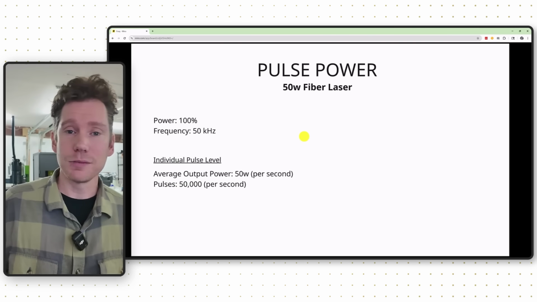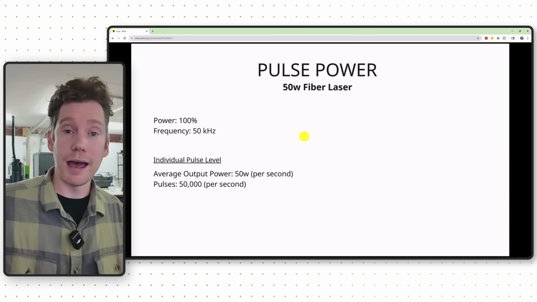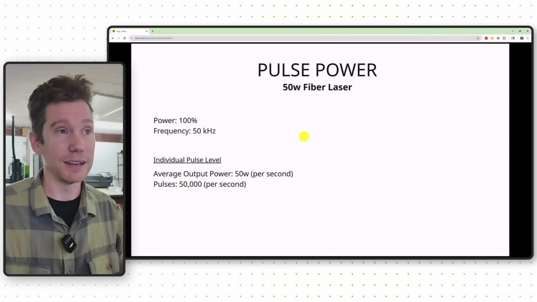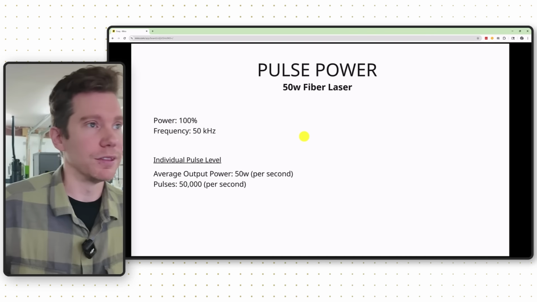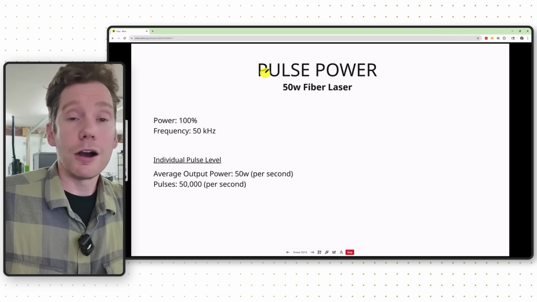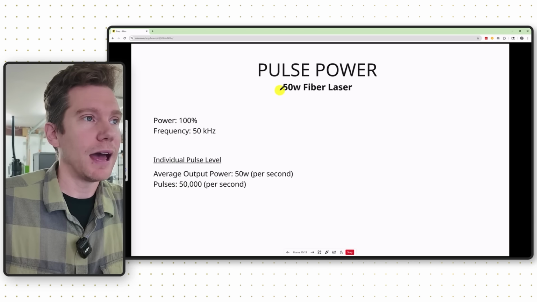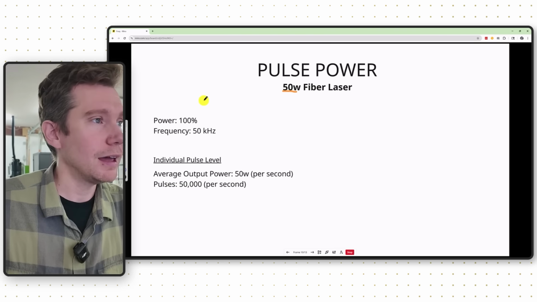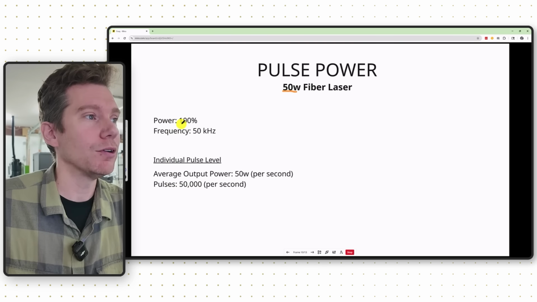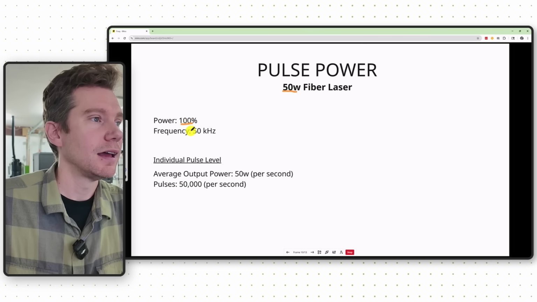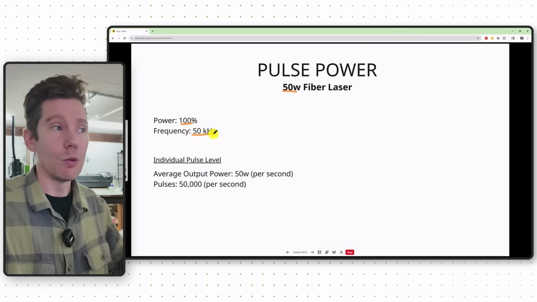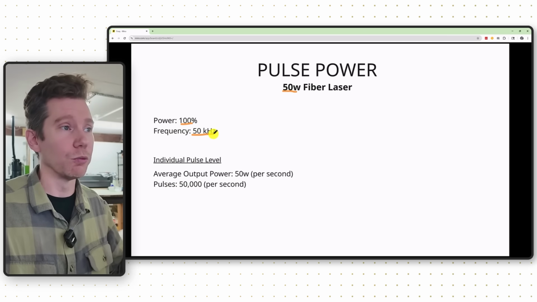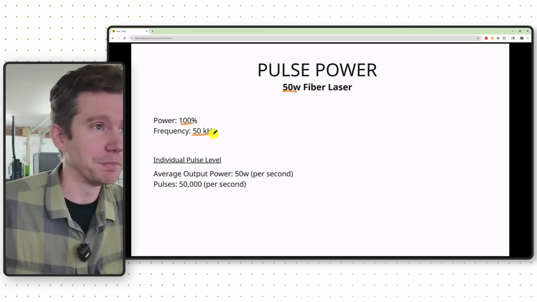Okay, so now let's break down pulse power and pulse overlap separately. I think pulse power is a little bit more confusing, so we'll start with this one. For our job, we're going to assume that we have a 50-watt fiber laser. And for our job, we are going to set our power to 100% and our frequency to 50. So we're telling the laser, hey, buddy, we need everything you got. We're going real hard on this engraving here.